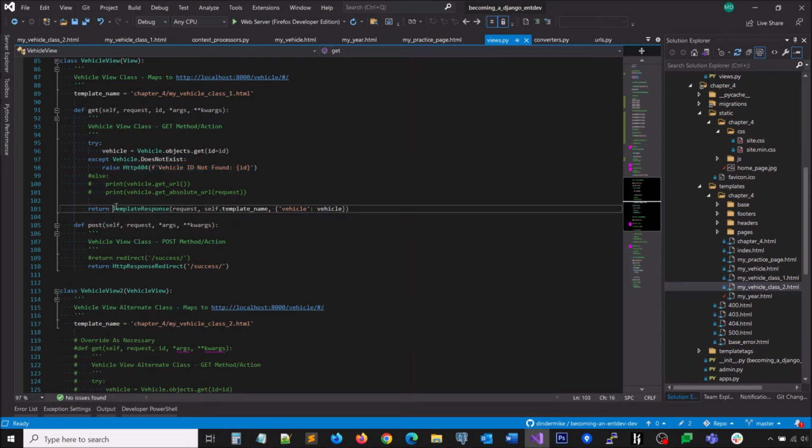If it is found, it's going to proceed on and return a template response. And within this template response, we're just going to point to the template name that we defined up here and pass in the vehicle as the vehicle context, which we can access within that template. Now we'll also add a post method. Within the post method, we're going to return HTTP response redirect to success.